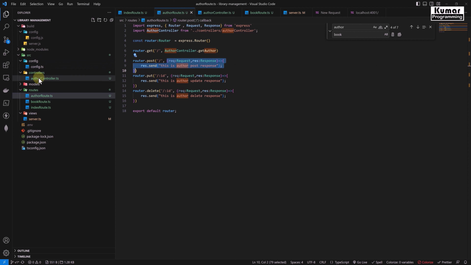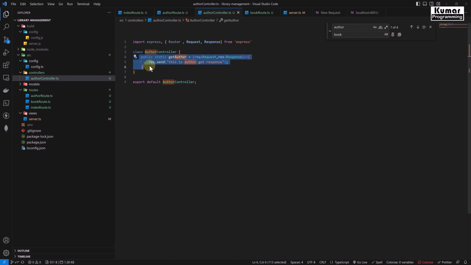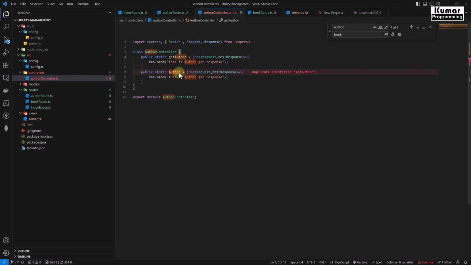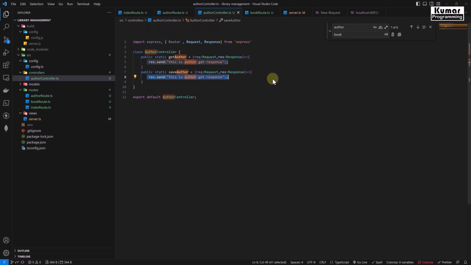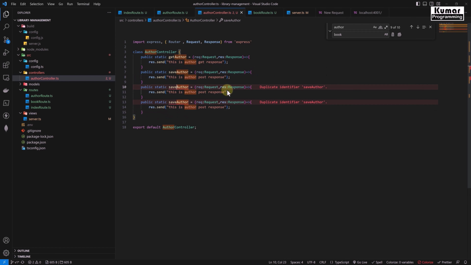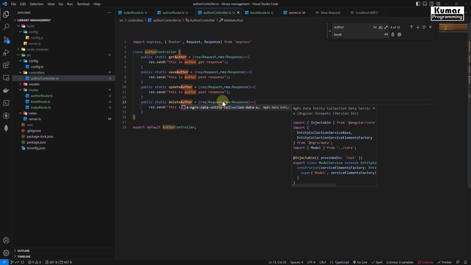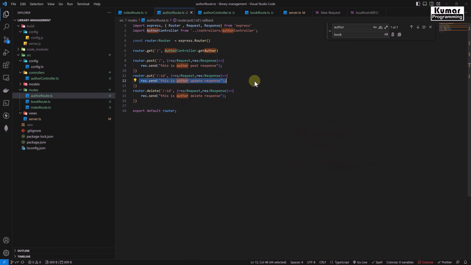Now go to the author controller, we'll create the same static variable, and here we will use it for saveAuthor. This is the author post response. Let's do the same for put and delete. Here we have updateAuthor, and here you would have deleteAuthor. This is for updateAuthor and this is for deleteAuthor.